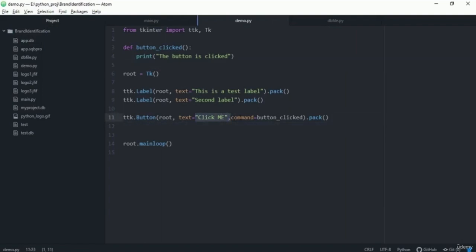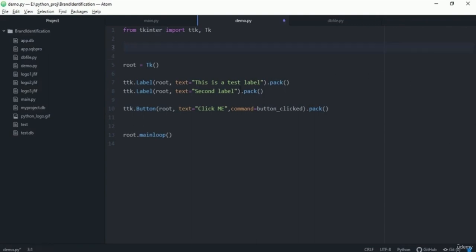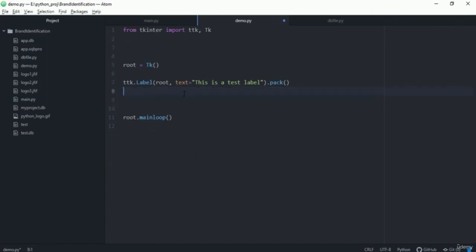Whenever this button is clicked, it will just call this function. As I click the button, this function will be called as many times as I tell it to be. Before we move on to the next topic, we'll be covering frames. But before I go on to frames, I'll just show you a small note to be taken care of.